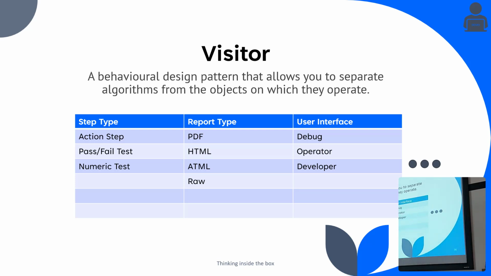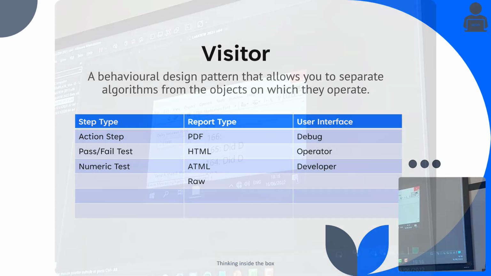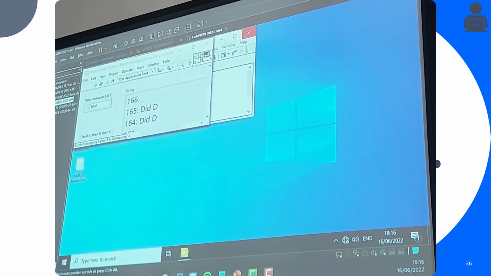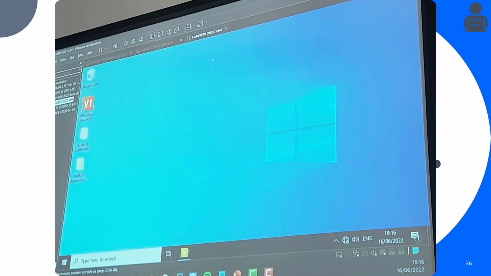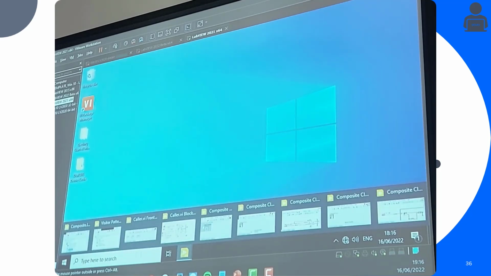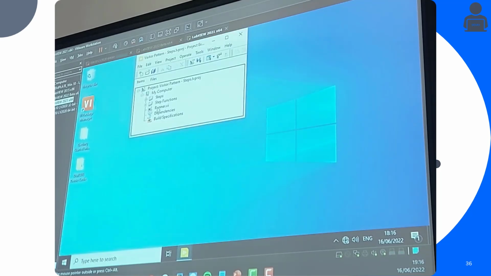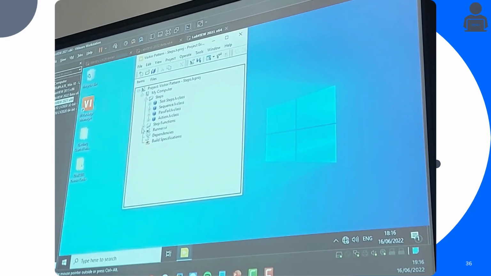Time for a demo. So in here we have different types of step, and so we have, I think, a parent test type.